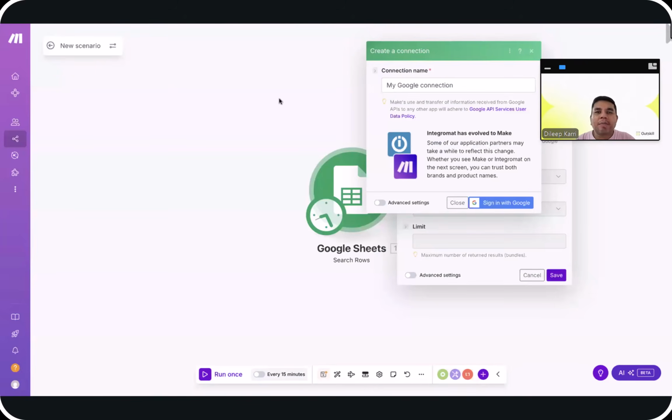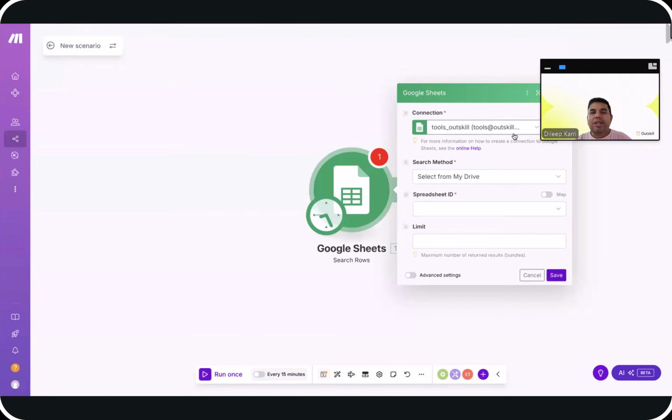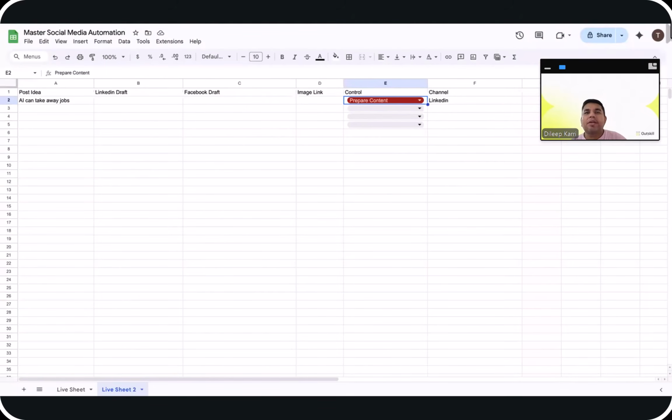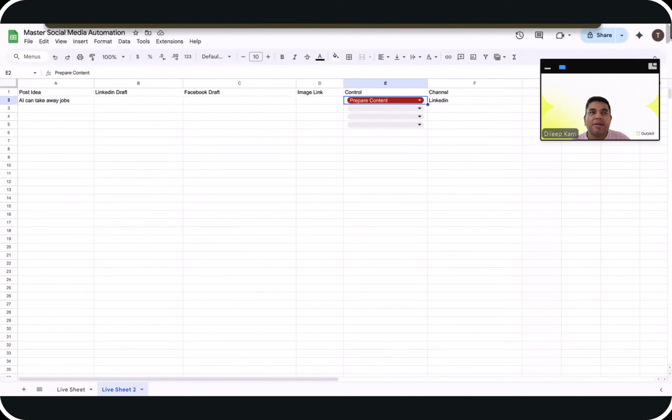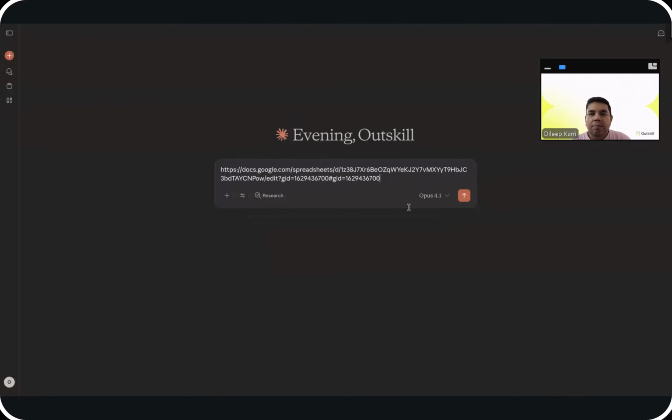So now coming back over here, I have my Google connection already established. It is as simple as signing in with my Google credentials, and this is set up. Now I need to get my spreadsheet ID. So in case you are worried that you don't know your spreadsheet ID, very simple, go to LLM, paste the URL and say, get me the spreadsheet ID.